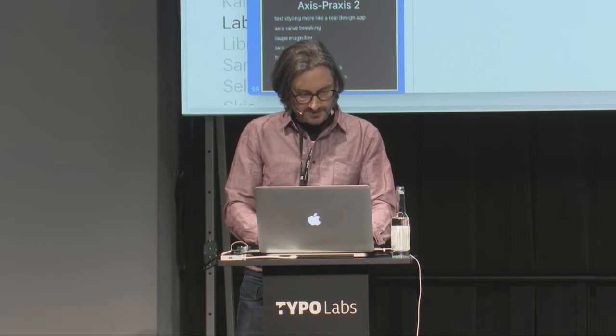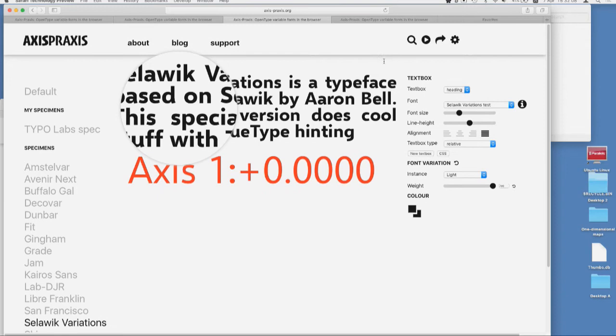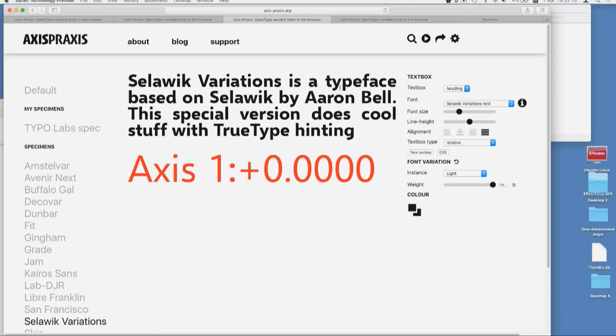variable fonts. In fact, I'll just show you one extremely cool font that some people don't seem to be aware of. How many people have seen Selawik Variable? Yeah, let's highlight that text box. What's going on here is quite remarkable behind the scenes. You see, I'm just changing an axis, the weight axis, and the letters AX, IS, and 1 are moving as you'd expect. The rest is going crazy, though.